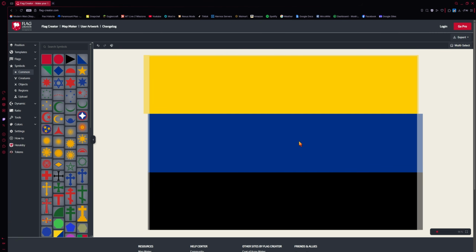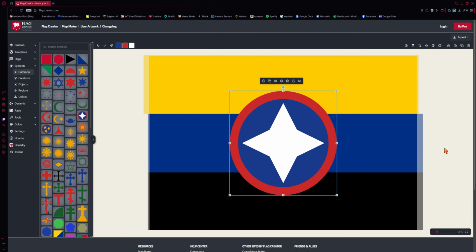After that is done, go back to symbols and choose a desired symbol. I'm going to choose a circle star symbol. After you place it down, you can move it or resize it if you like. We are done with the flag.